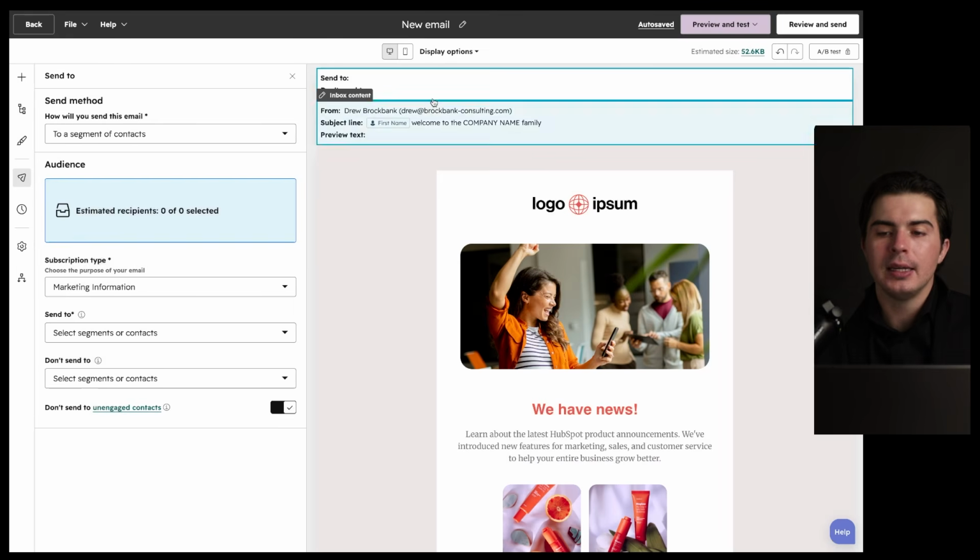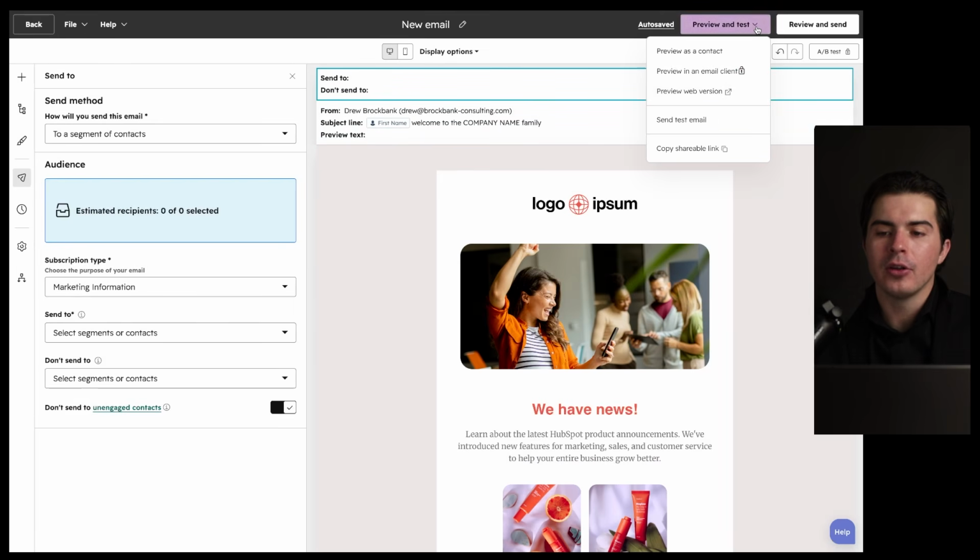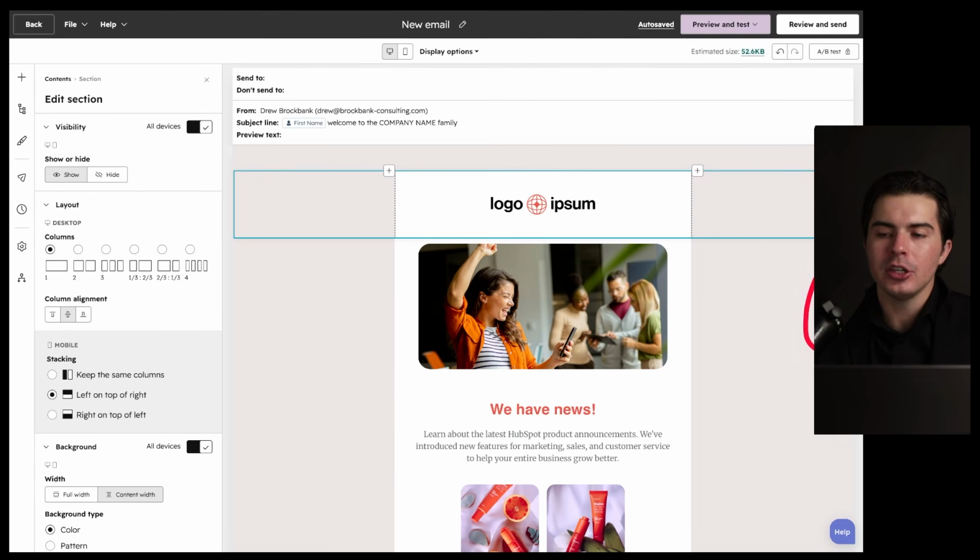I'm going to go back to editing here. We have other options to preview in an email client. This is locked for this version of HubSpot. You can preview the web version. You can send a test email to yourself, and you can copy a shareable link. A couple of other things here on the editor before we get to review and send.